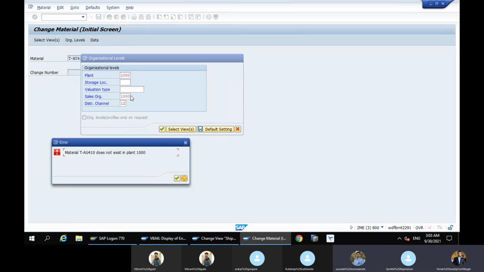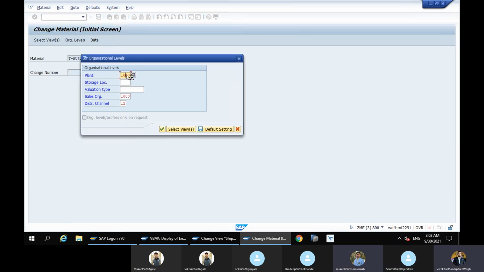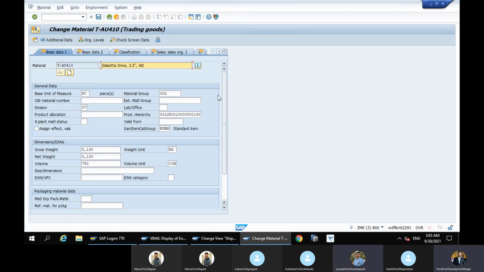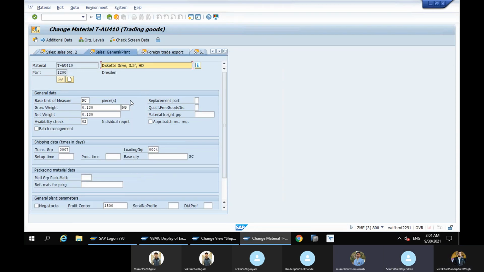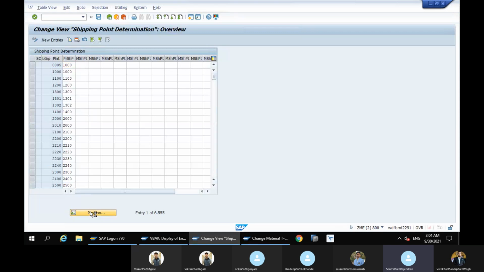What is the plant? The plant we have seen is 1200. So where can I find the loading group? Go to plant, sales, general plant. Loading group. Yeah, 0004. Okay, now in the position you give all these inputs and check what shipping point is getting determined.